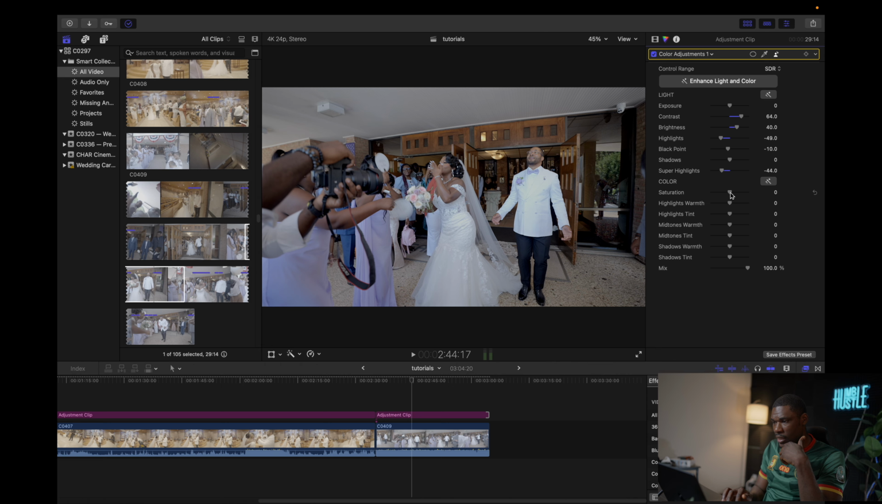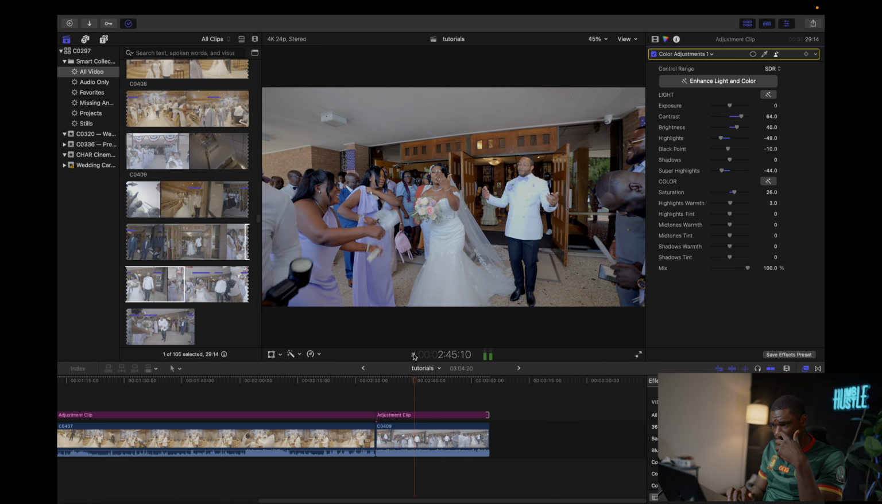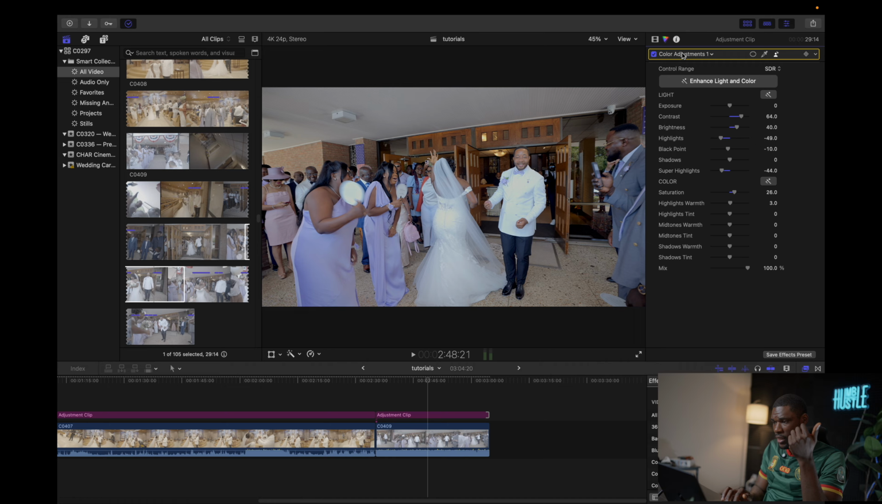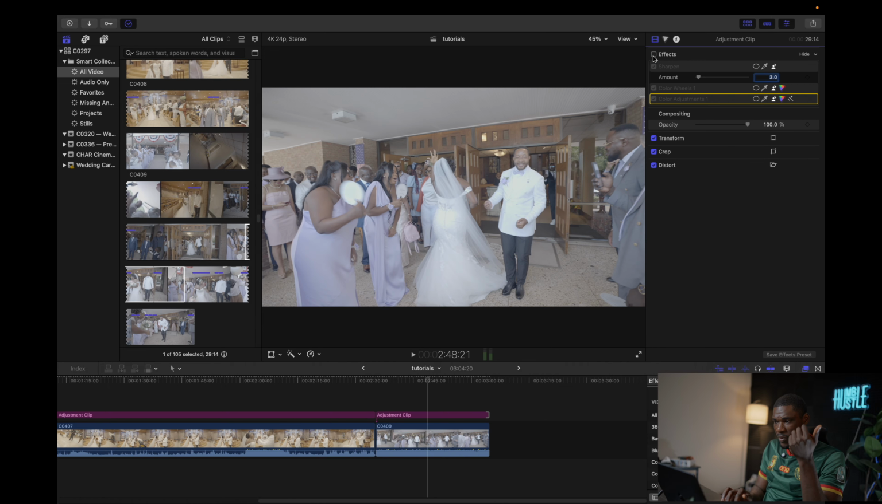Then I'm going to add a little bit more contrast to the video, make it a little bit more warm. That was too much contrast. I'm going to take that down a little bit and I'm going to play the video. You realize this is way better. This is the before and this is the after of the video.